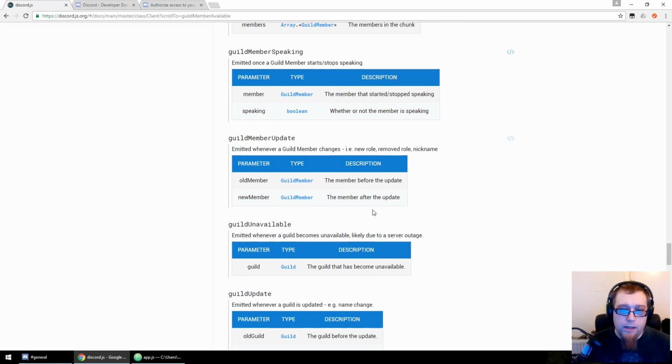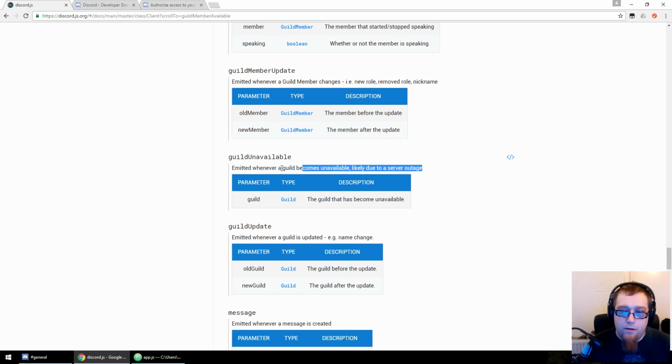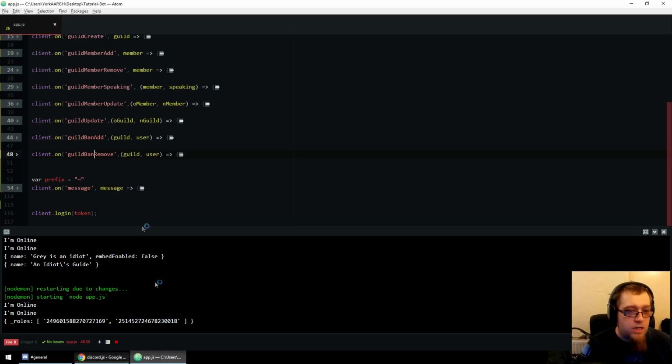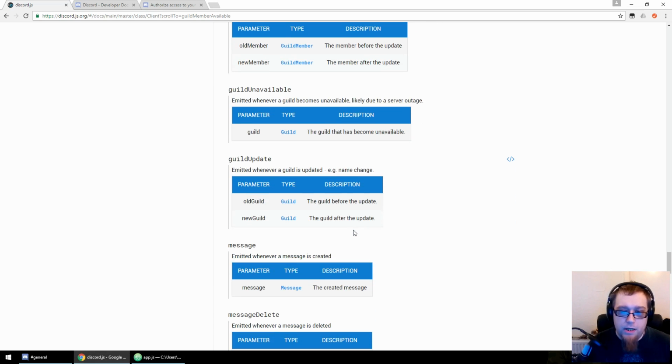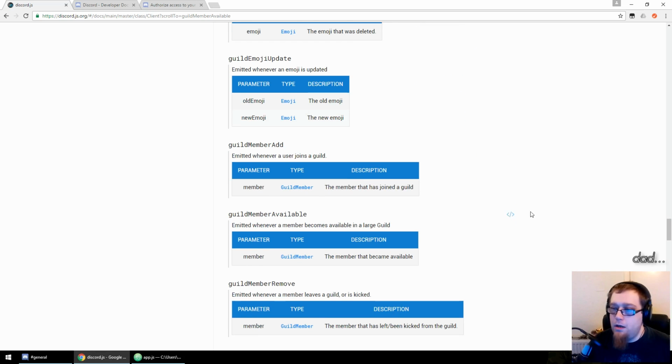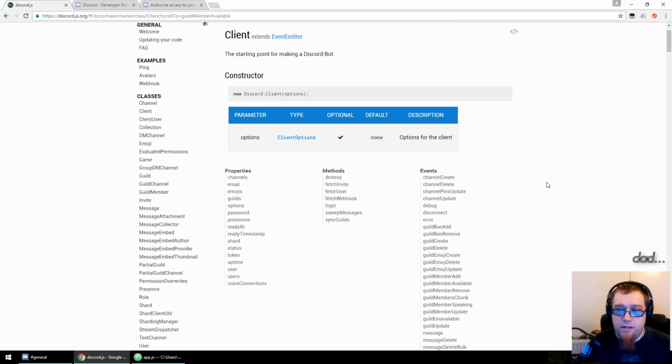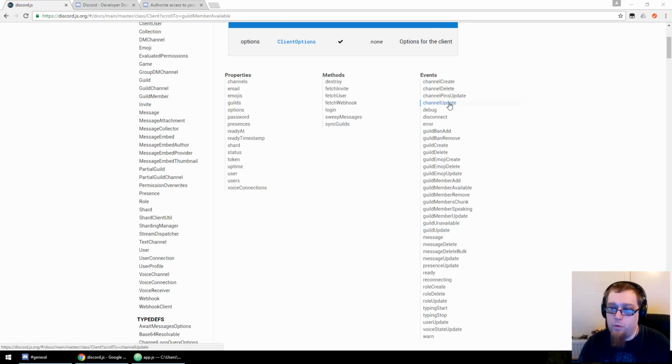Yeah, that we've done. Emitted whenever a guild member changes, i.e., new role, removed role, or a nickname. Guild unavailable. Now that's really easy. Basically, it tells you if a guild is down or up. So you've seen how I've done these events, so you could probably figure it out for yourself. Emitted whenever a guild is updated, e.g. name change. Those are the main events that you need to do. Basically, we've done all of these guild events.